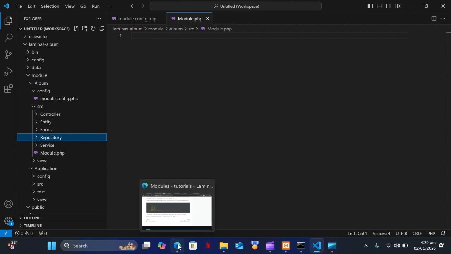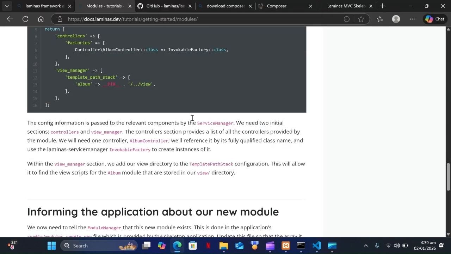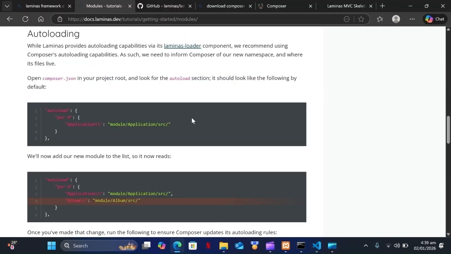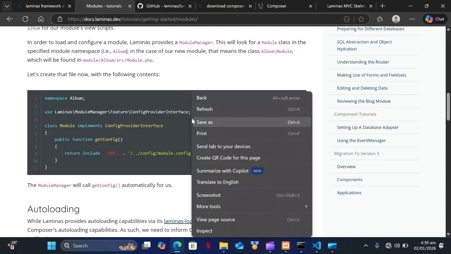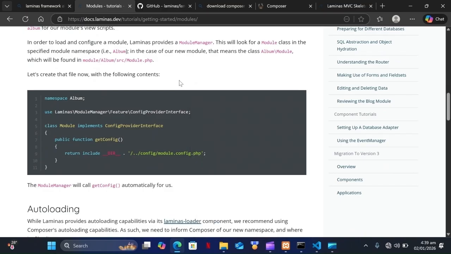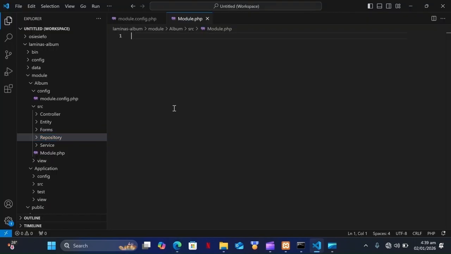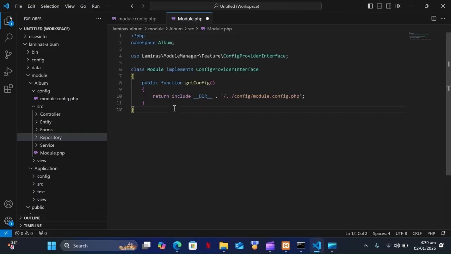Okay, so with the model.php, I'll copy this file, this code. Always remember to bring your PHP tag and then save.